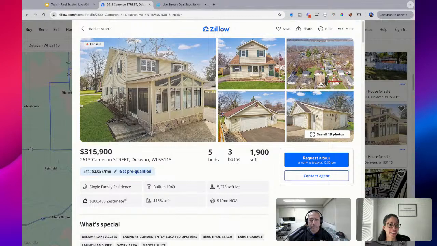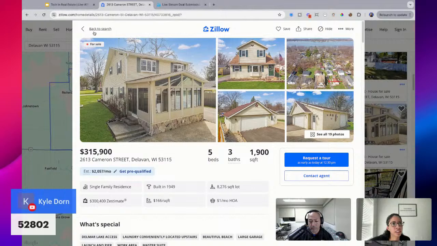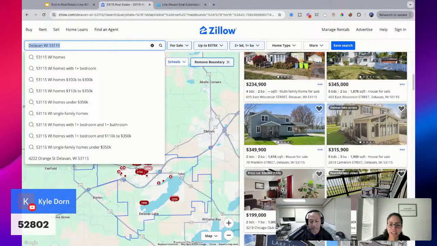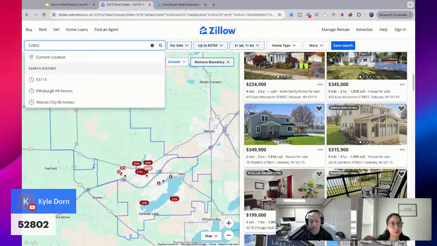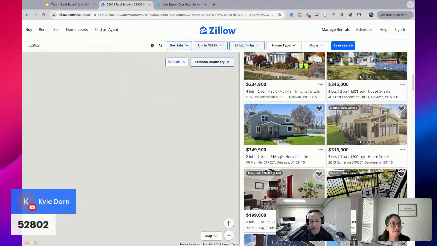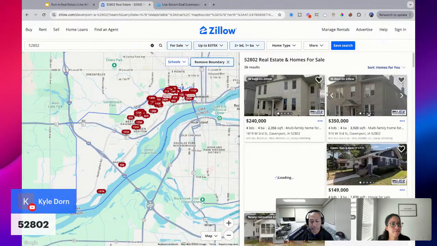So with that, Mark, let's move on to the next zip code. And this time, let's get a little bit more in depth with the location as well. We're going to choose Kyle's here, which is 52802. This is bringing us to Iowa.